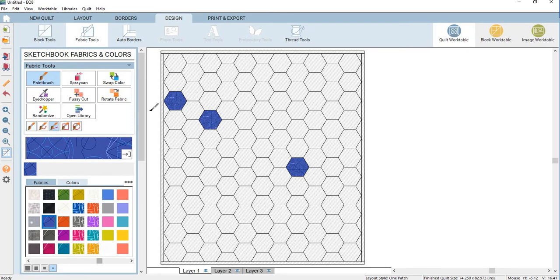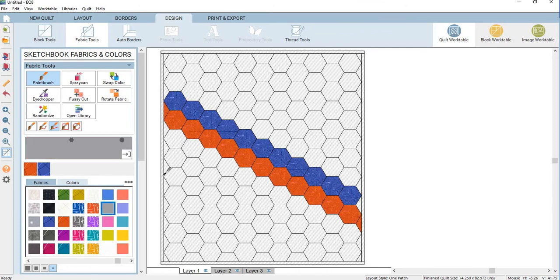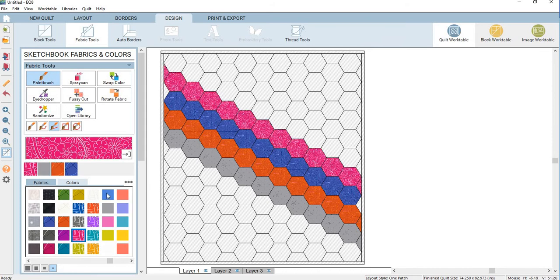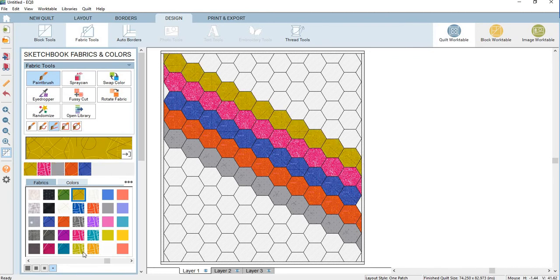Let me see. Oh yeah, this one. You can also do the line if you want to just do rows of the same color. Like that. Let's say I want to do that. And you can keep going. I guess I forgot the blue. There we go. So it's easy to color the whole quilt like this and see what it would look like. Well, you get the idea here.